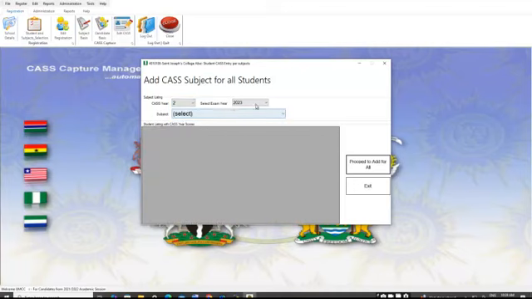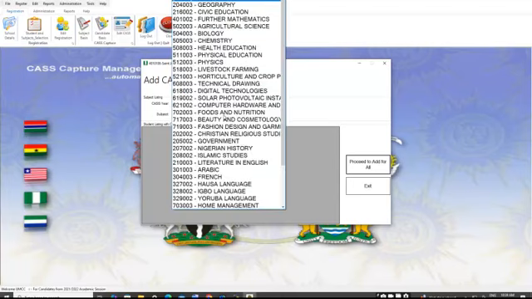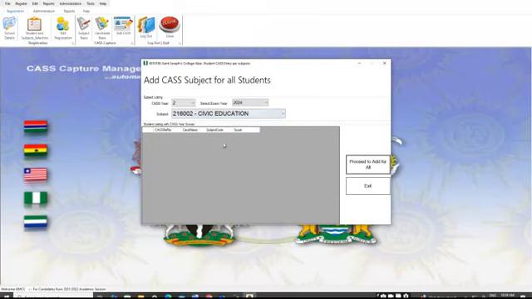CASS Year 2, I can just select CASS Year 2 2024 and then select the subjects and then go ahead to click on proceed to add for all, and then I'll enter in all the scores for civic education for CASS Year 2 and exam year 2024, just the way I did for CASS Year 1. So you need to ensure that for each of the CASS years you have the subjects civic education and digital technologies added, and their scores added for each of the years.